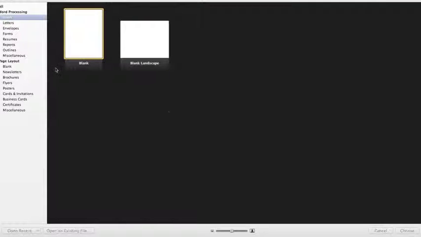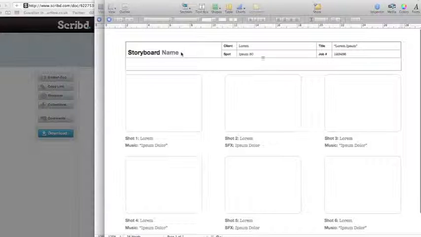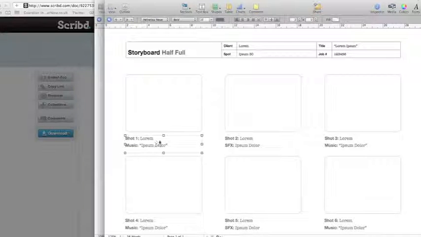I clicked on Pages and went to Miscellaneous on the list of word processing choices. I then clicked Storyboard. I wrote the name of my film, which is Half Full, next to Storyboard at the top left-hand corner of the screen, and then changed the shot to Establishing.